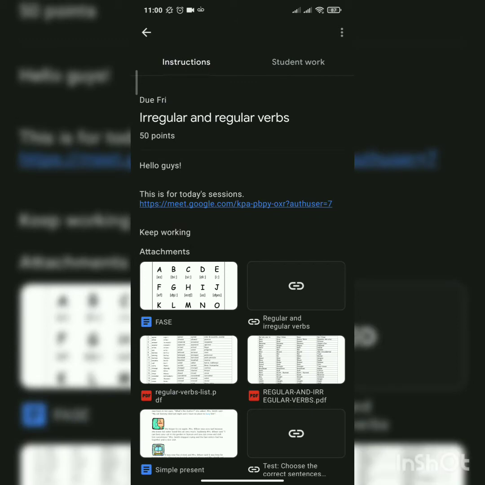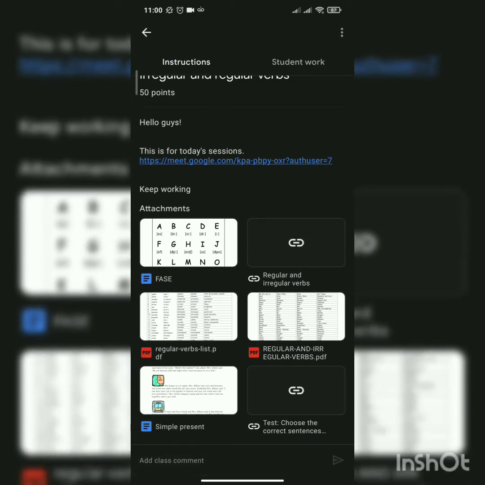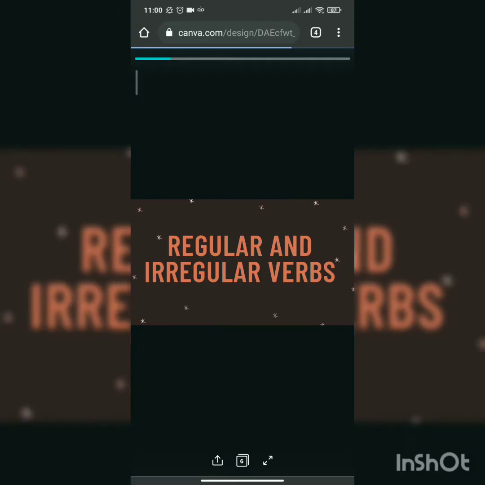So basically, we started going to Google Classroom. In that place, our students will find everything about the class that was for the last session, and then we always present my Canva.